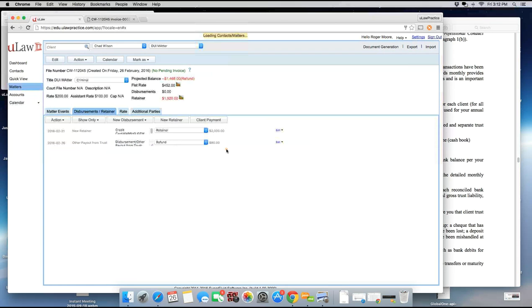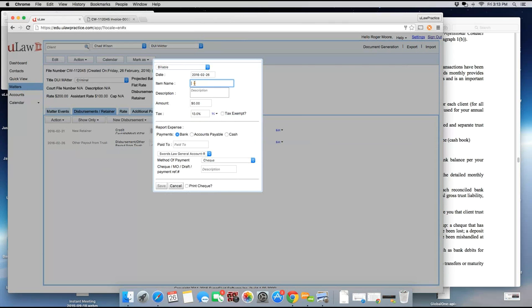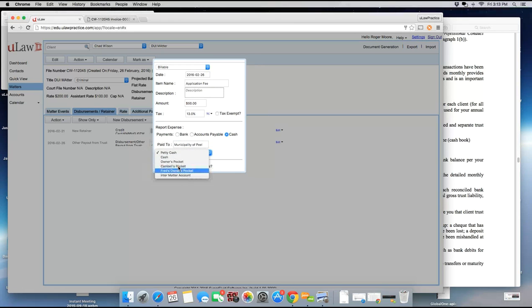So let's now go back and let's do some more interesting complex disbursements. Let's say general disbursements. You can say paid from general. Let's say this was an application fee, and the application fee was somewhere about $50, and now this has tax, and you paid it to the Municipality of, say, Peel, and maybe you paid cash for it, right? And maybe you paid it from your own pocket. You can say owner's pocket, and you can hit the save button.